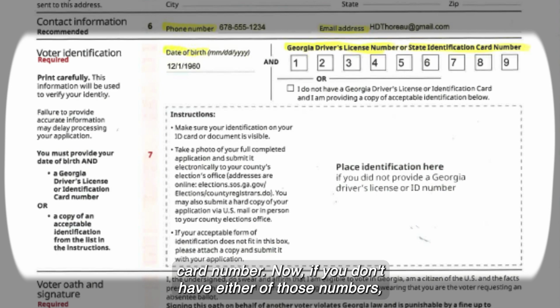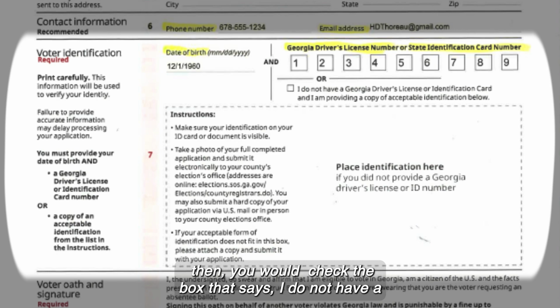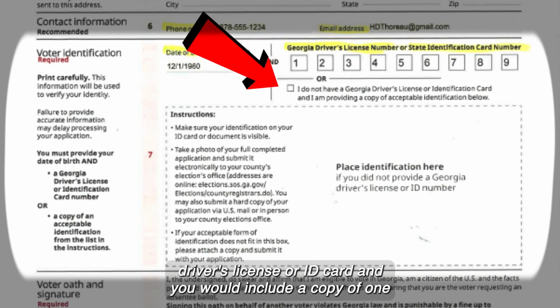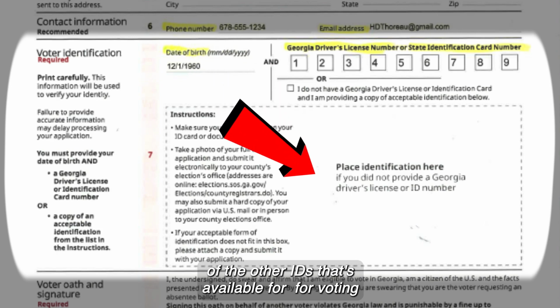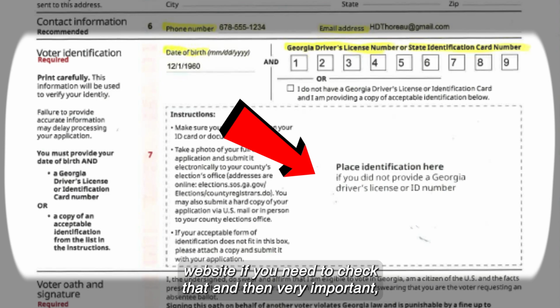Now, if you don't have either of those numbers, then you would check the box that says, I do not have a driver's license or ID card, and you would include a copy of one of the other IDs that's available for voting, such as a military ID, a voter ID card, a tribal ID, or some other item that's allowed. And those are on our website if you need to check that.